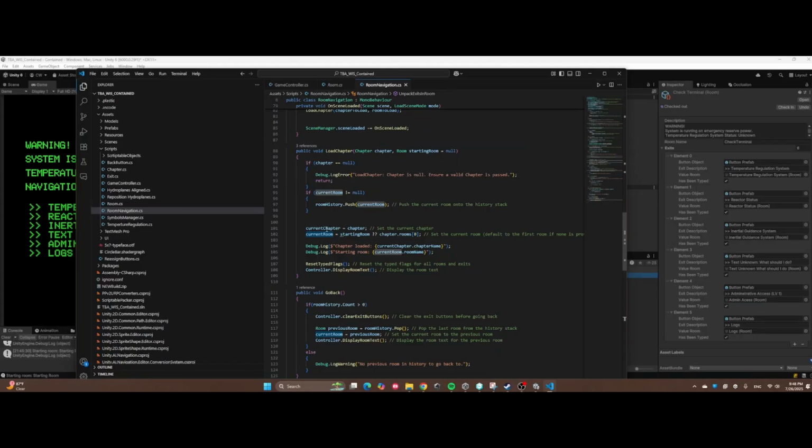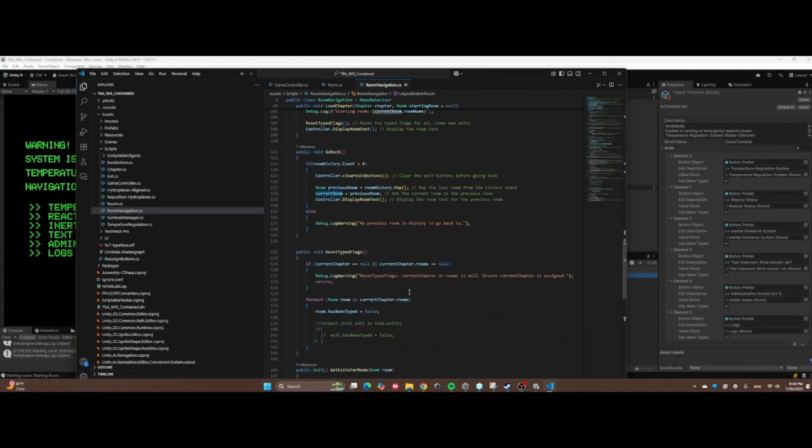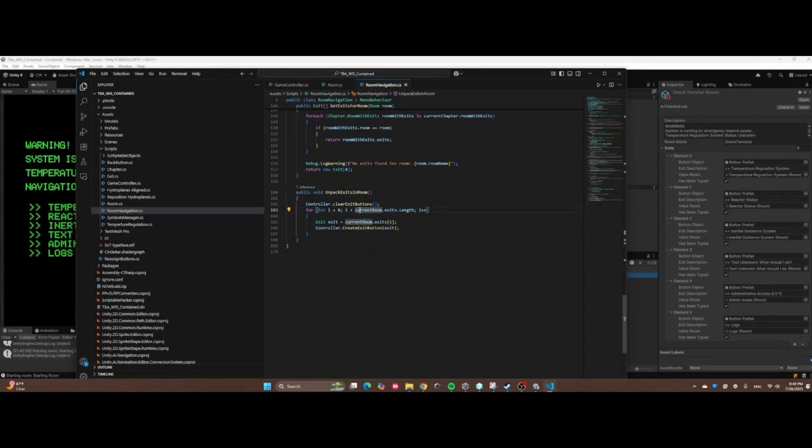So the current room and the current chapter. This is setting our current chapter to chapter, and our current room, if it's not the starting room, at index 1. And so these are being stored, and then what we're doing is we're getting that information, so we're getting the current room and the length of exits, and we're iterating through that to find the amount of buttons that we need to put into the button container. And then we are going to create those exit buttons within the controller.